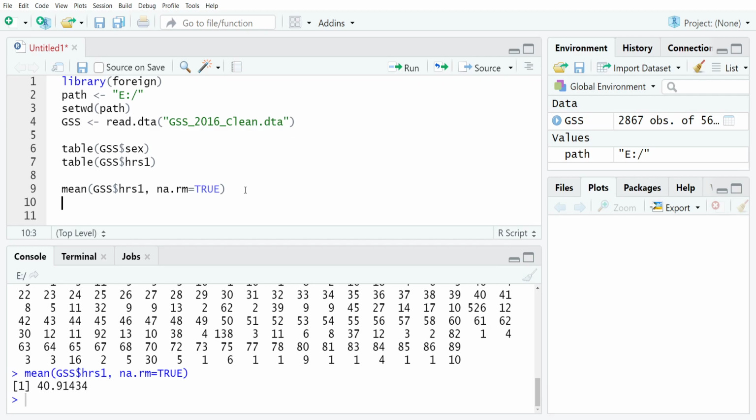So the first thing that we're going to do is start with some square brackets, because really the easiest approach to these subgroup calculations is working from the inside of your commands all the way out. So the first thing that we're going to do inside those square brackets is use GSS$sex, logical equals, so double equal sign, and then let's put in male. So this will eventually return the mean for men. So that's all that we really need to do in terms of logical indexing.